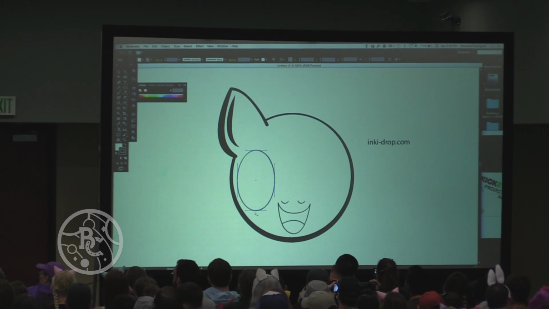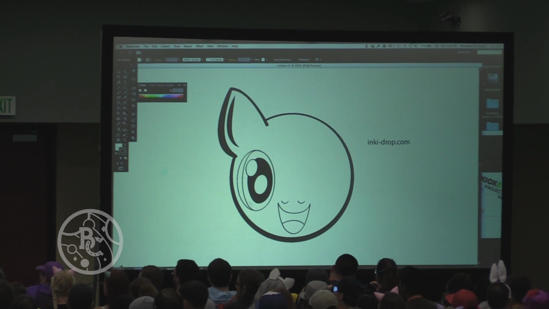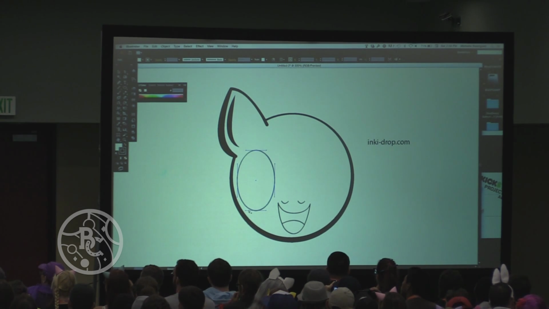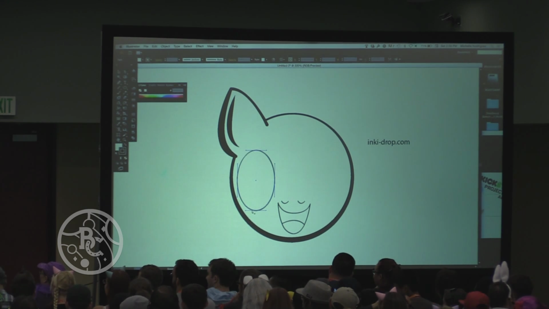So now I'm going to add eyelashes. Question. Is there a way to get one shape from one side to the other perfectly matched? That's what I'm going to do. Okay. Show us.